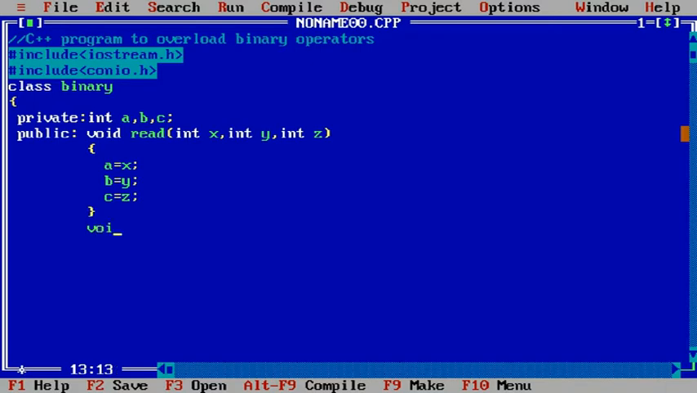Next we need to display the result. For displaying the result, we are using display function. Cout, slash n. Display the values of a, b, c. a is equal to, then a, slash n. b is equal to, then b, slash n. c is equal to, then c.